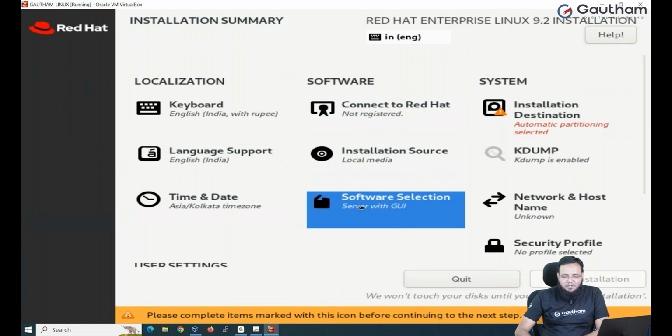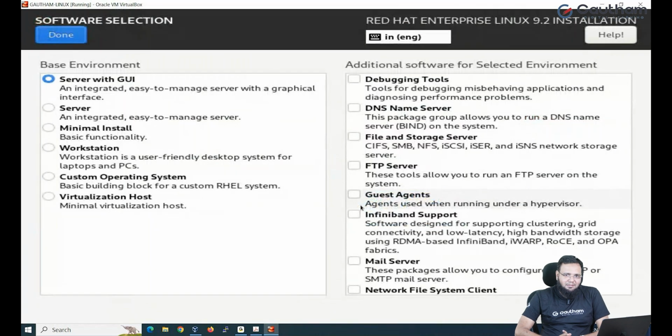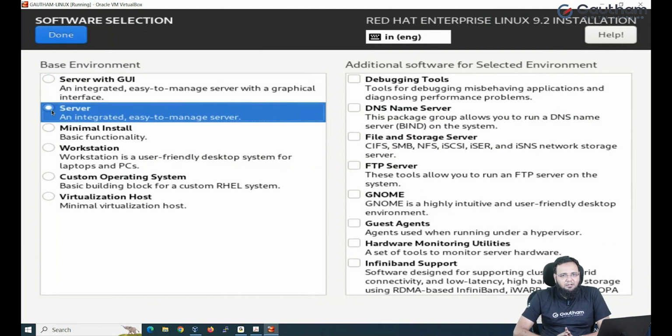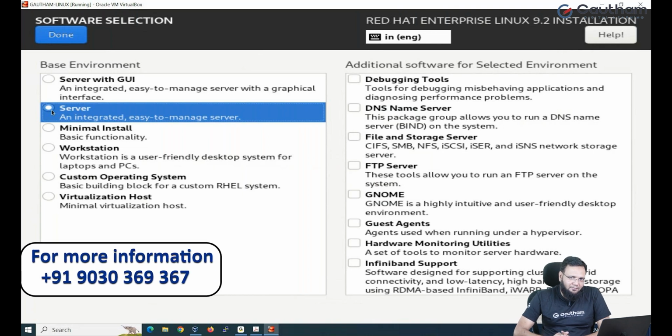When you click on software selection, there are so many options available, like Server with GUI. Server with GUI is going to give you a graphical interface where you can use graphics and work with Linux. Now, there are a few users, guys, who do not like to work with graphics. They are power users, command line users. They only want to work with the command line. Do we have an option for them? Yes. It's just Server. If you select only Server, this is going to give you the command line.